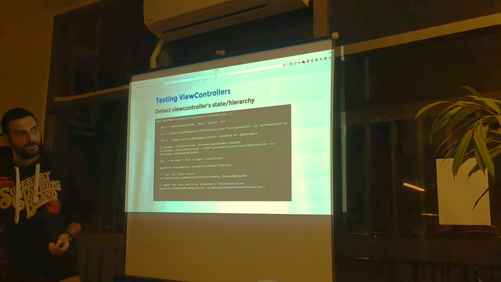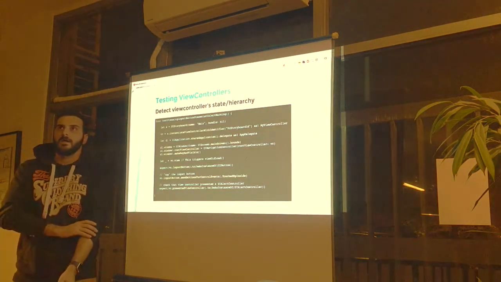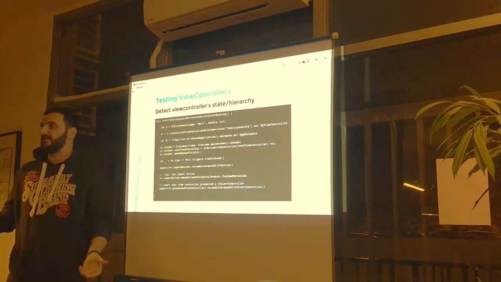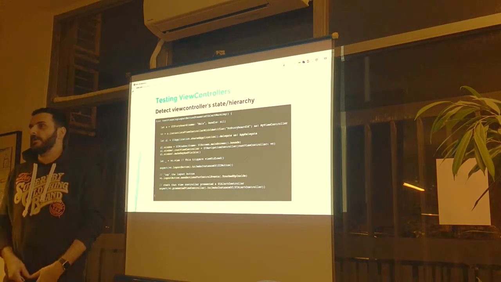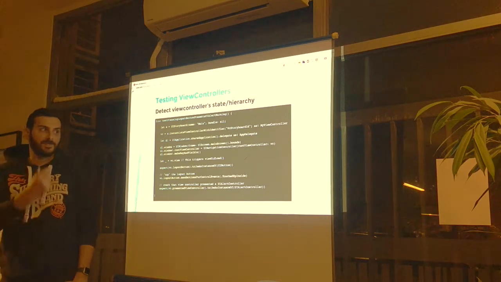Now, when you want to test hierarchy, right? And by hierarchy, I mean if a new view controller got pushed, probably as a result of an action, or if a UIAlertController or a pop-up got displayed, again as a result of an action.